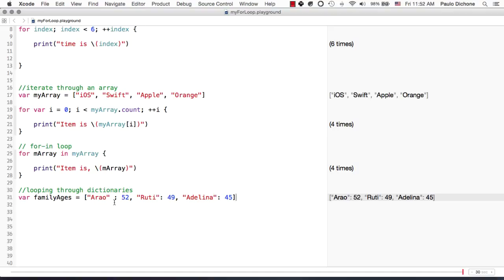So remember, dictionaries hold key-value pair associations. Around is associated with 52. So Around is our key and 52 is the actual value. Ruti is the key and the value is 49. Okay, so that's how dictionaries work.